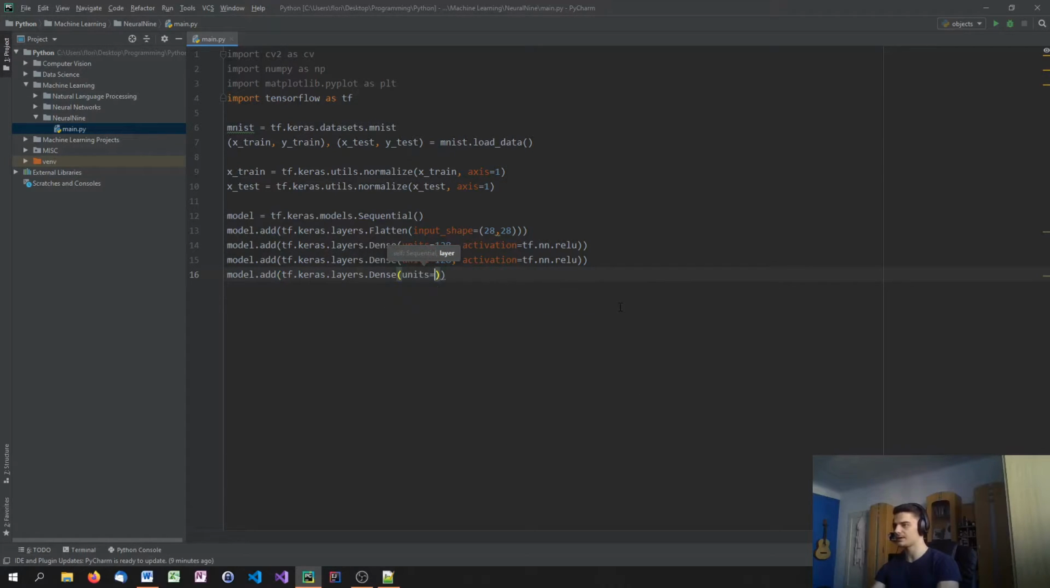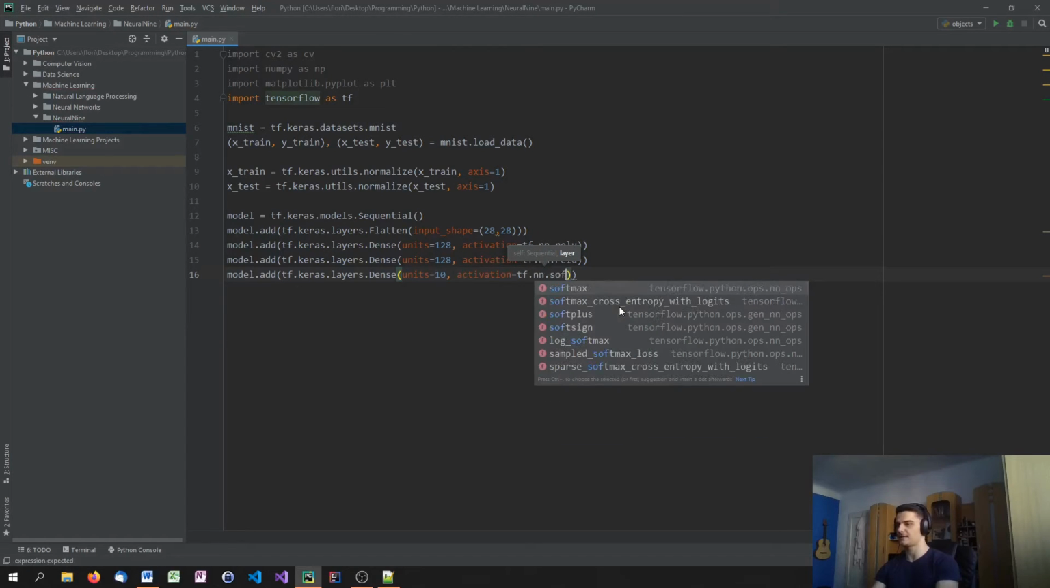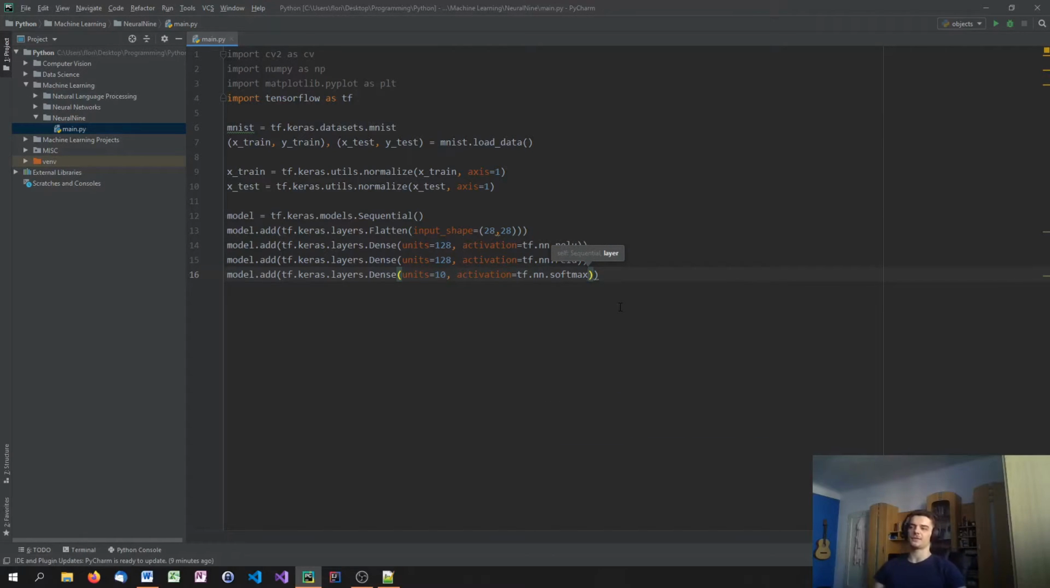This time, however, it is with 10 units, so we have 10 neurons. And the activation function is the tf.nn.softmax activation function. This activation function is basically the function that tries to take all the outputs. So we have 10 neurons, and each neuron has a certain activation: how likely it is, for example, that the digit is a 2, or an 8, or a 7. And what softmax does is it scales the values down so that they all add up to 1, so that we get the percentages, the probability of that number being the result, the classification.